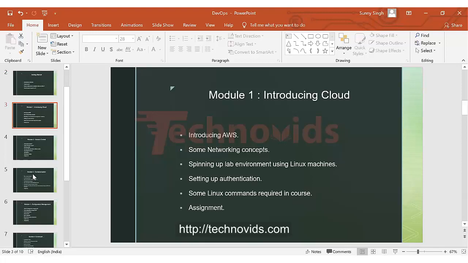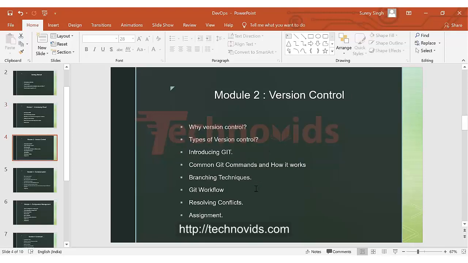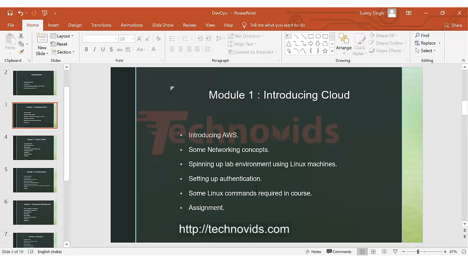Then obviously we need some knowledge of cloud before moving to the course. So we will be getting introduced to AWS in this module. Okay, so setting up the lab environment and everything. Obviously, at the end of each module, there will be assignments, which I'll be expecting you to complete. And if you face any doubt, you can obviously ask me in the next module.